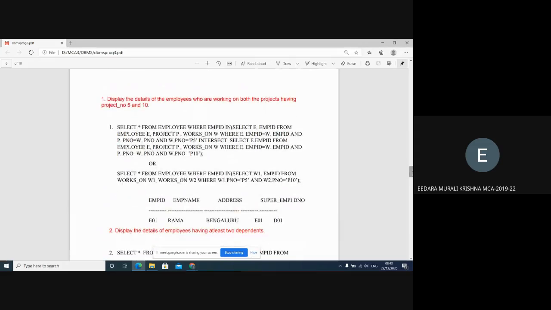Coming to queries, the first query is to display the details of the employees who are working on both the projects having project number 5 and 10. I'm explaining this query, ma'am. We are going to select from the employee table, considering employee ID, depending on this.